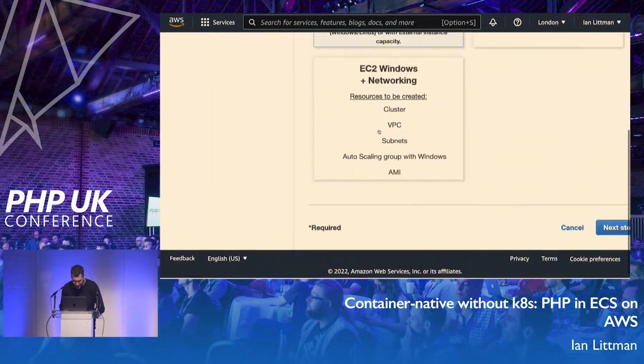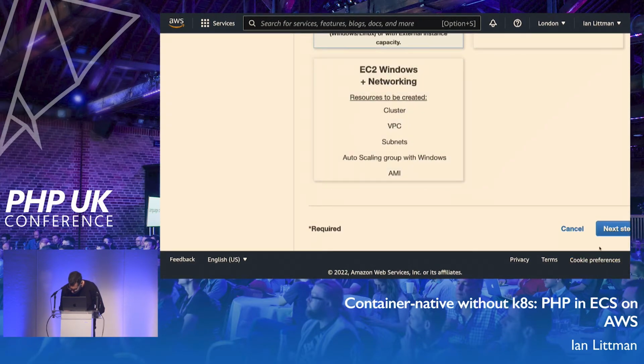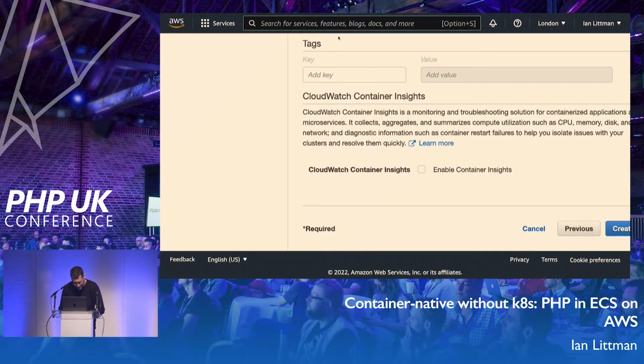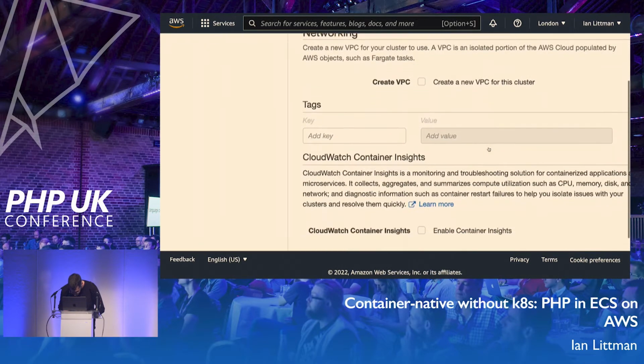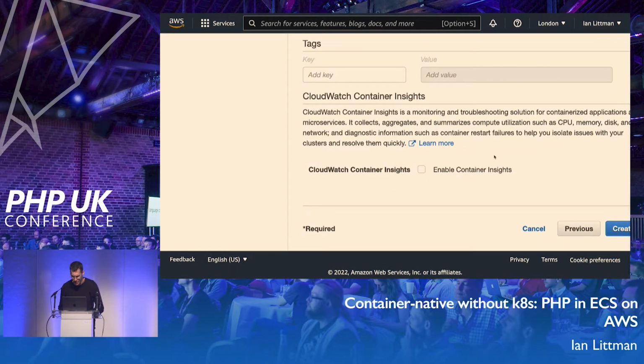Start a cluster here, set network only, which is the default. We're not going to set a new VPC up for this. We could, but we're not going to.